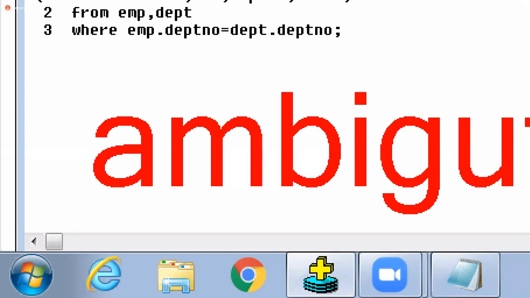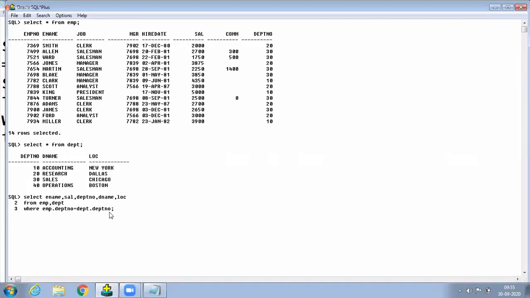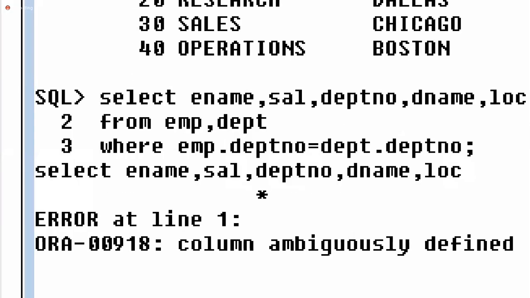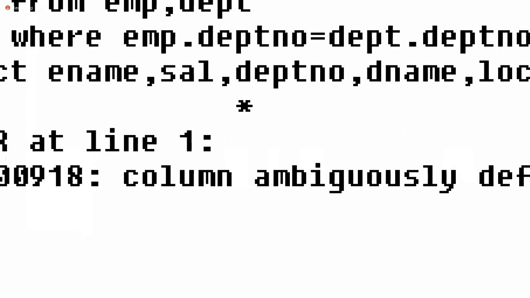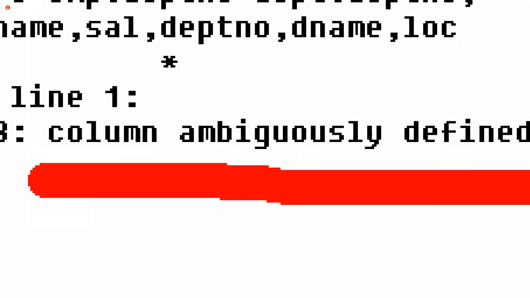In every database joins. So now observe it here. Whenever I am typing and pressing the enter key, it will automatically give us an error. What is the error? Now check it out. Yes, the error is there: column ambiguously defined. Very important. What is this ambiguity?